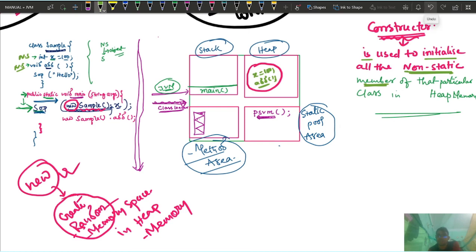The add method signature, or the head, will be stored here. Now, where will the add method body be stored? The add method body will be stored in the method area.